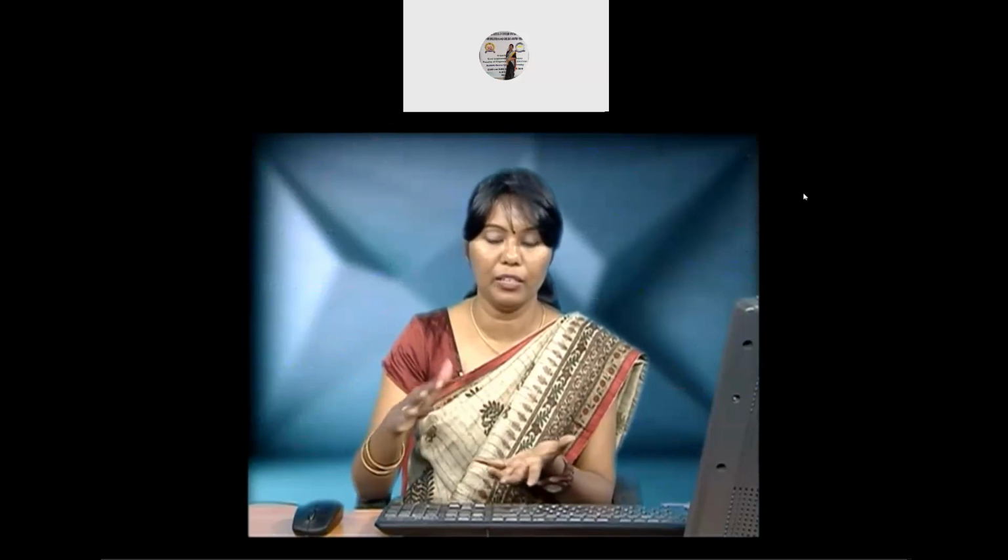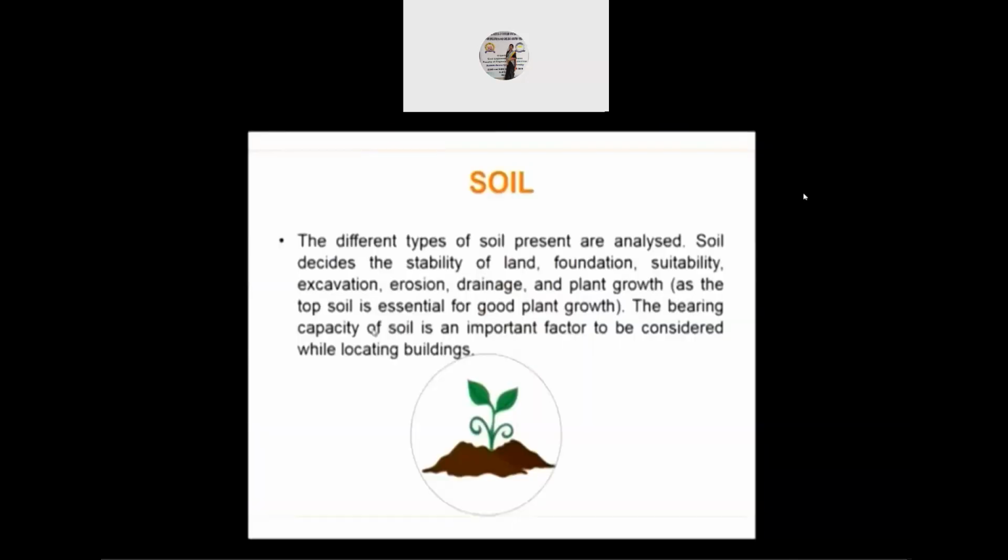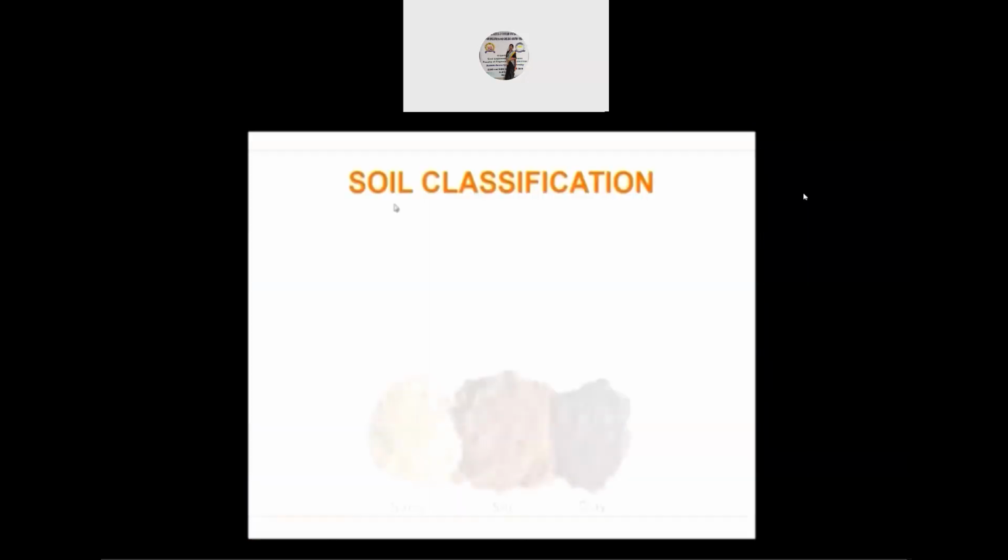So soil has to be rich enough so that a good amount of landscape can be adopted. For example, where you have a site where the topsoil is not so good, the topsoil can be removed and good rich soil from some other site can be taken and filled in order to support the landscape. The bearing capacity of the soil is an important factor to be considered while locating buildings. Bearing capacity of soil determines where the building can be located so that it will be safe for construction.